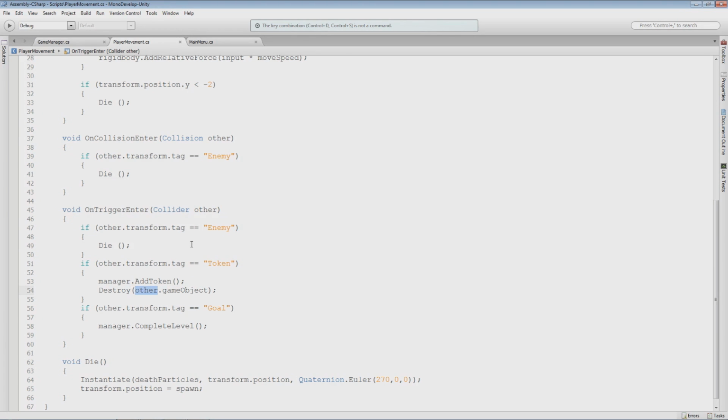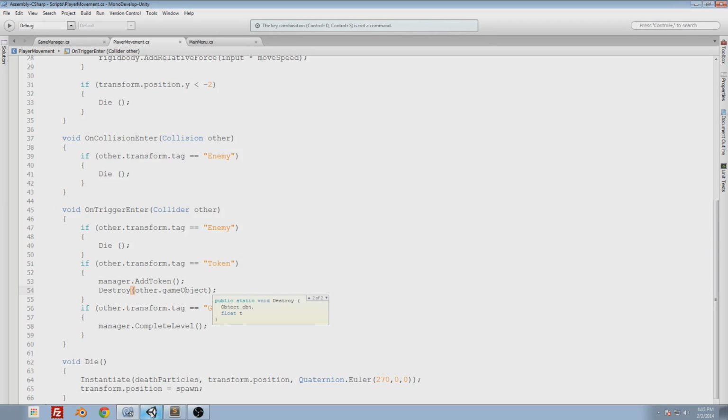So I'm going to destroy and then do other and go through and grab the game object just like that. So other is the object that we collided with. .gameObject is the parameter that destroy requires. And we're not going to have a time value for this. We could do a comma like 4F, and after 4 seconds it would destroy it, but we don't want that.